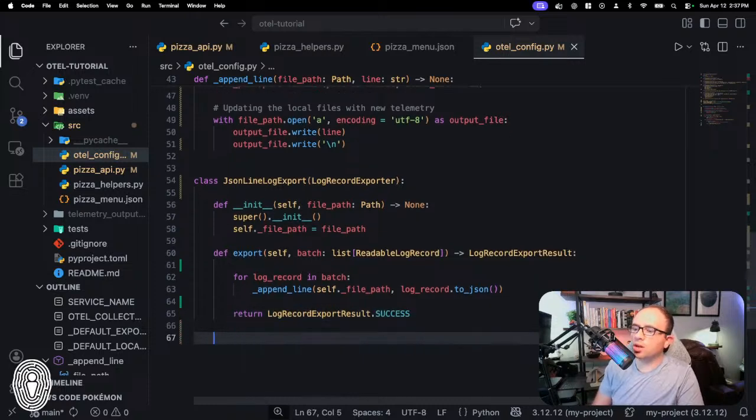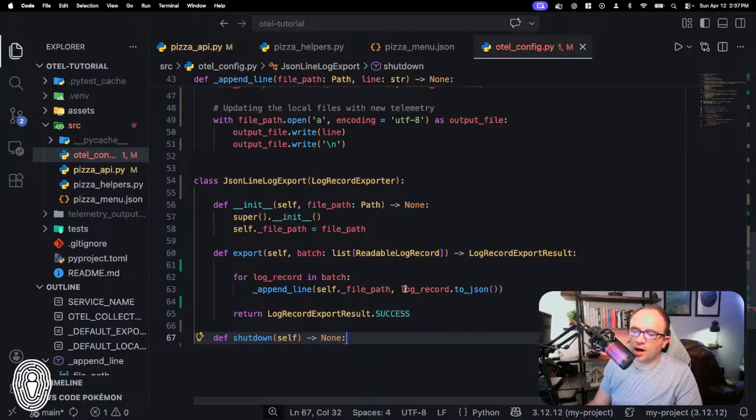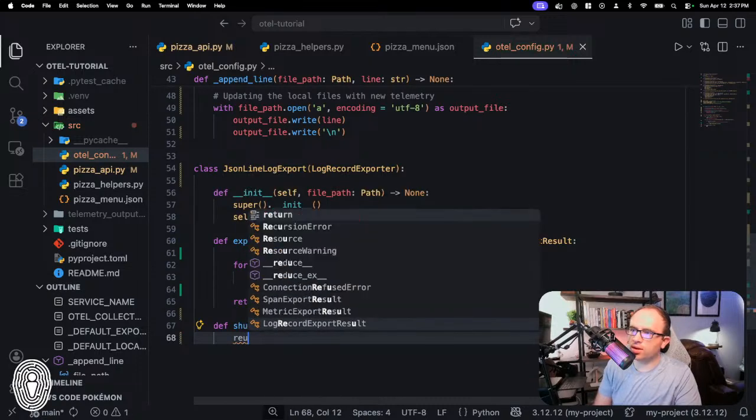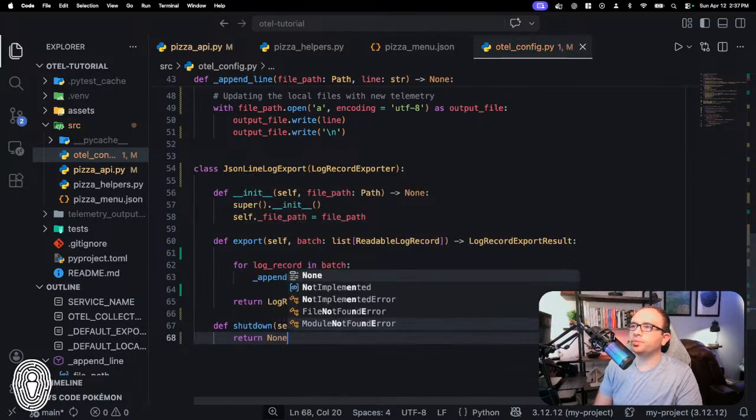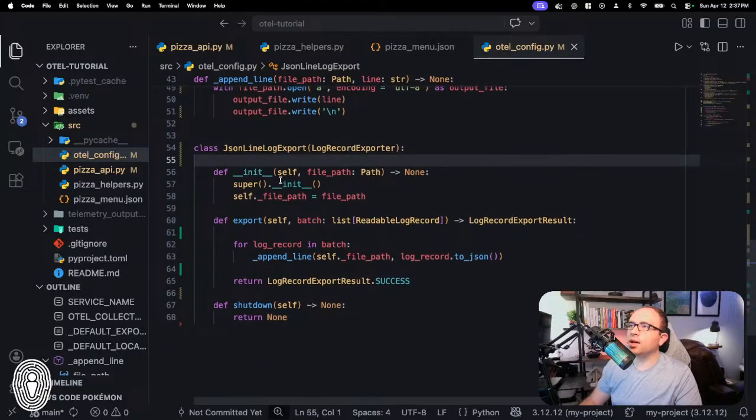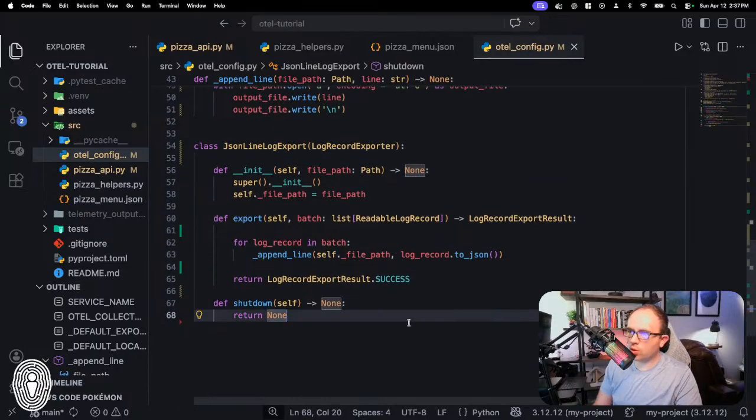Finally, one more thing: we need to handle the shutdown. For shutdown, we're not really worried about anything, so we're not going to return anything. Just to be completely transparent, I had AI help me write this code. I imagine that when you inherit something like this and do your own custom implementation, you have to account for a couple of these things even if you do nothing with them. So in this case, we're just going to return none. Okay, so that covers the log export for local files.